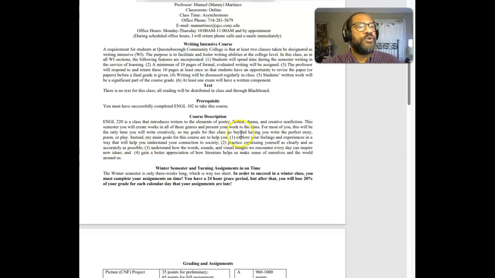Some of the things we want to do there, this is designed on some level to be an enjoyable class in the sense that, if you look at number one, I want you to explore your feelings and experiences in a way that helps you understand your connection to society, right? Those are the kind of things we're looking for. Practice expressing yourself as clearly and as accurately as possible. Understand how the words, sounds, and visual images we encounter every day can inspire new ideas and gain a better appreciation of how literature helps us make sense of ourselves and the world around us.